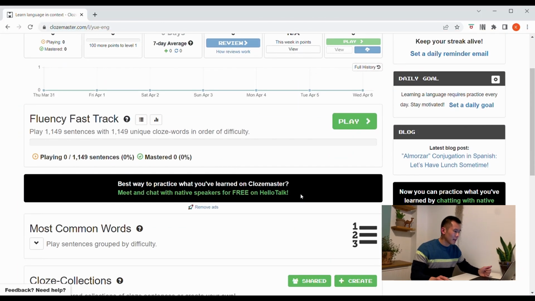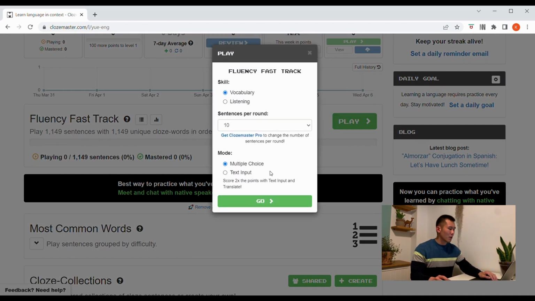I'm not such a big fan of flashcards in general, but I think this is cool to get more familiarity with Cantonese characters, with Chinese characters. I think this has a listening component as well, which I think is awesome because that's going to expose me to vocabulary that I don't have to worry about coming up with, right? So let's take a look. Let's try this fast fluency track first, play. We're gonna try vocabulary and multiple choice first.